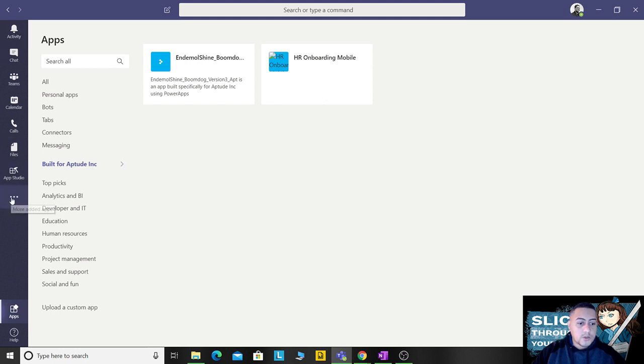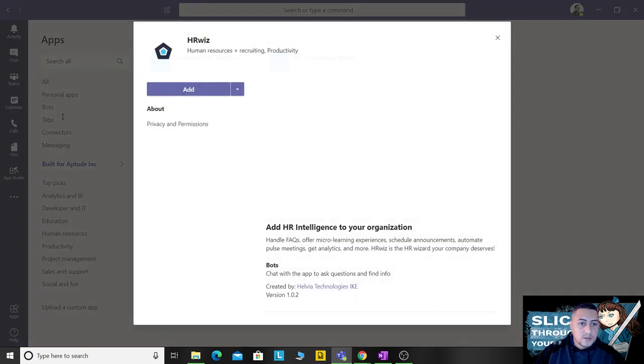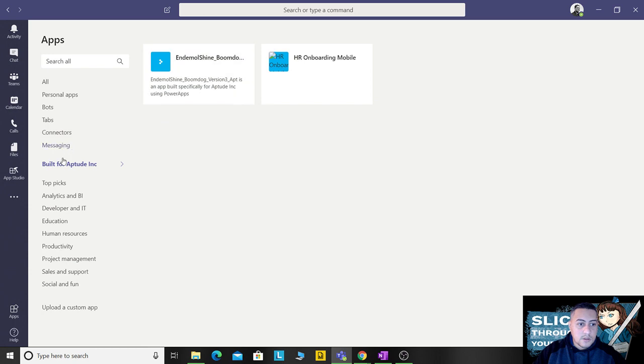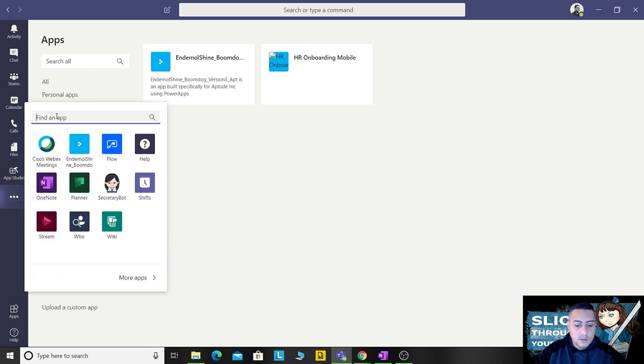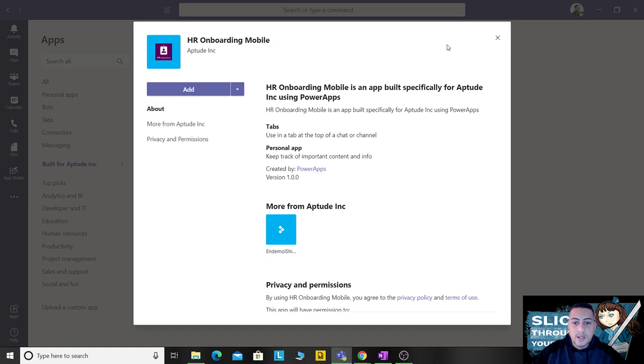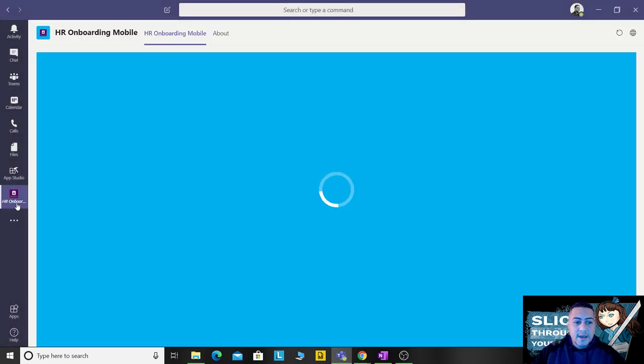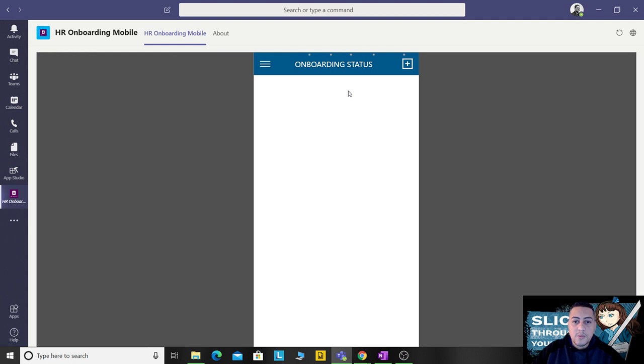So when I go to my apps over here now, and I search here HR, you see that my app is already here, into my apps, let's call it library. So I just click add, and as soon as I click add, I can be using this app without any problems inside my organization.